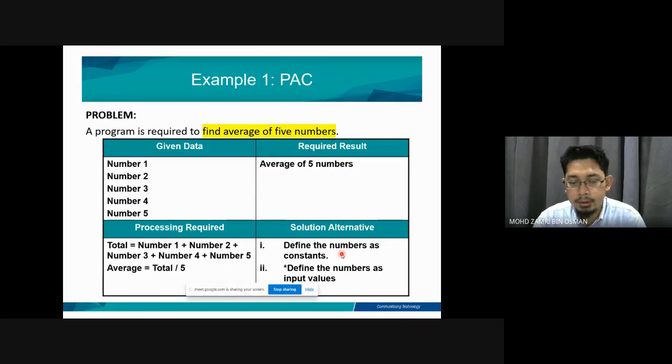So 5 numbers here, you can set it as given data. You can set here as number 1, 2, 3, 4, 5, something like that. That is the data that we have. Let's say you have an average of 100 numbers. How can we do that? Do you write down numbers 1, 2, 3, 4, 5 until 100, right?